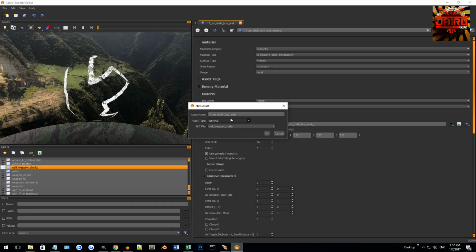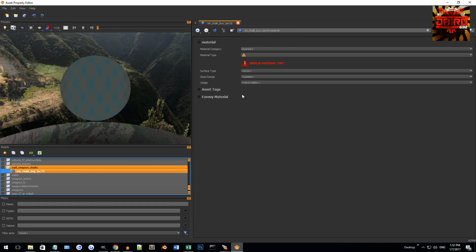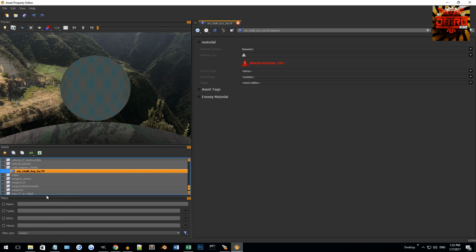We're going to paste in our name here, but I'm going to get rid of the T7 part because I'm not doing a T7 weapon. This is my own weapon. And I'm going to change this to TAC19. Okay. Actually, we're not going to do that. Sorry for confusing all of you.